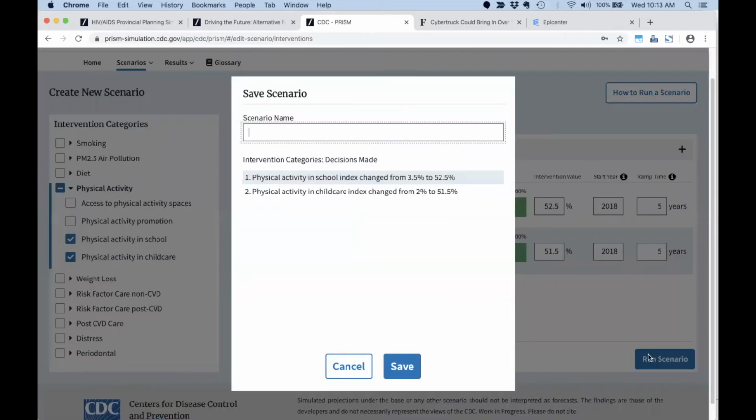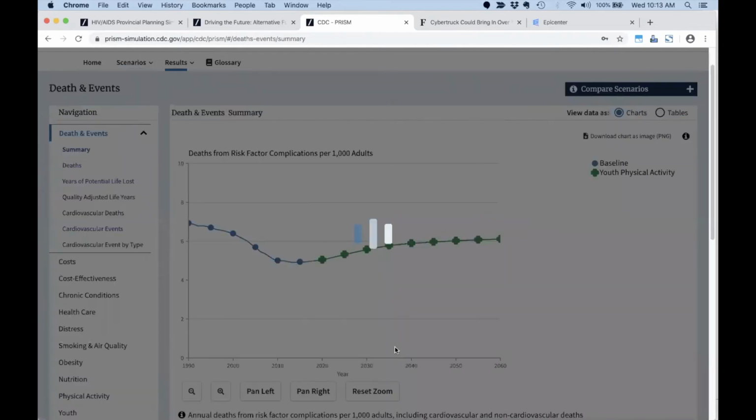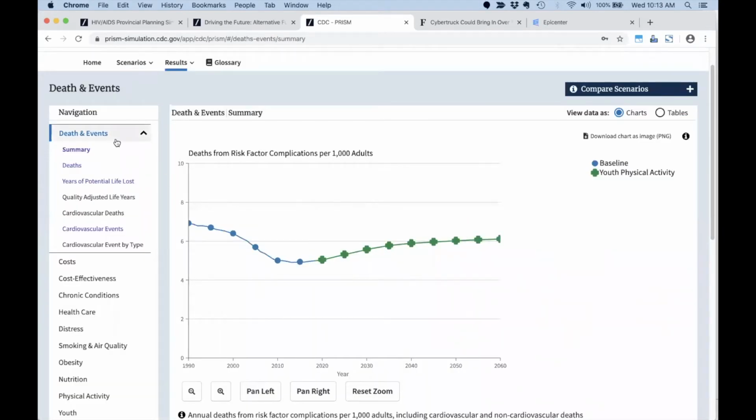And then I'm going to go ahead and click on Run Scenario, and I can name this. I'm going to call this Youth Physical Activity, and I'll save it, and then create a new result here. Okay, and so here's my outcome, and you can see it had very little impact on morbidity and mortality, going all the way out, in this case, to 2060, right?